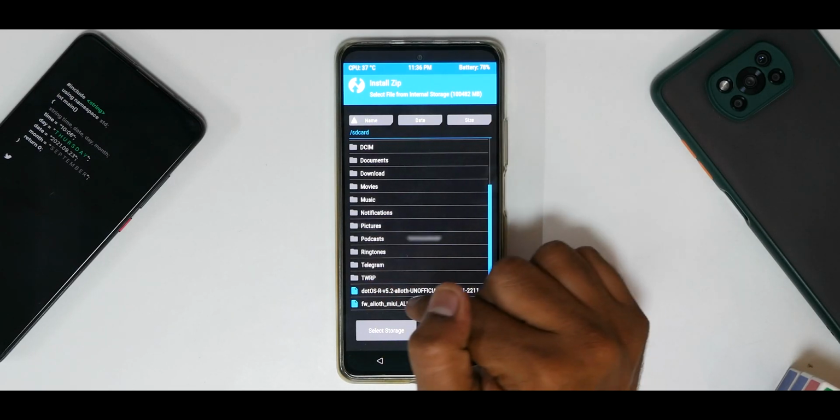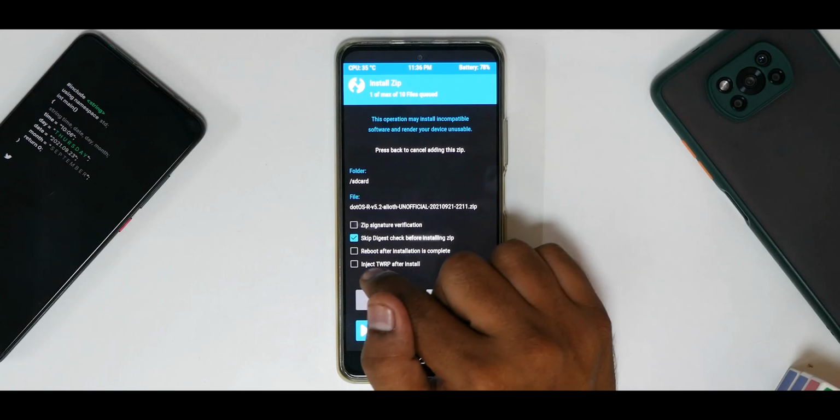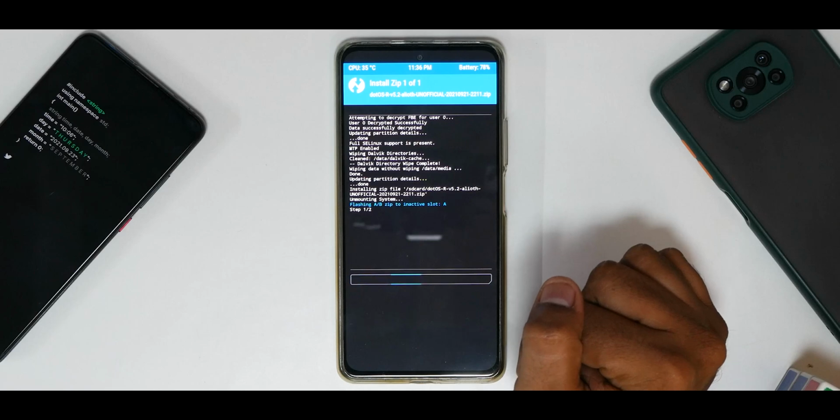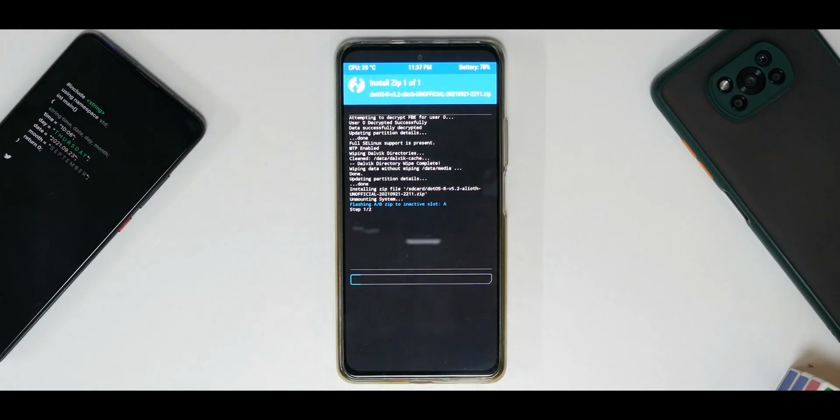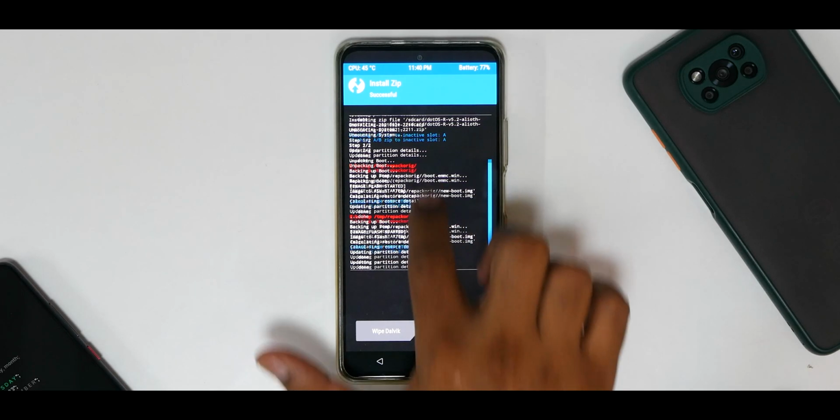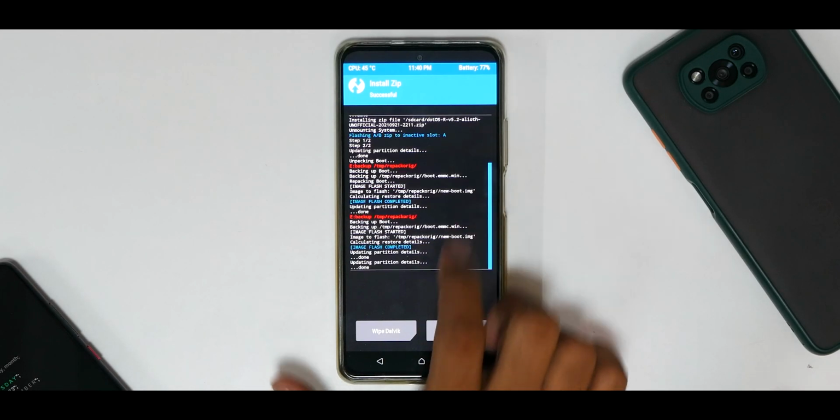So the first thing to flash is the ROM. Now select inject TWRP after install. Swipe to confirm flash. Now this will take some time, like 30 seconds, 45 seconds, so please be patient while that happens. Alright, now as you can see over here, the ROM has flashed. So go to the main screen. Now you do see these two errors, so ignore that.